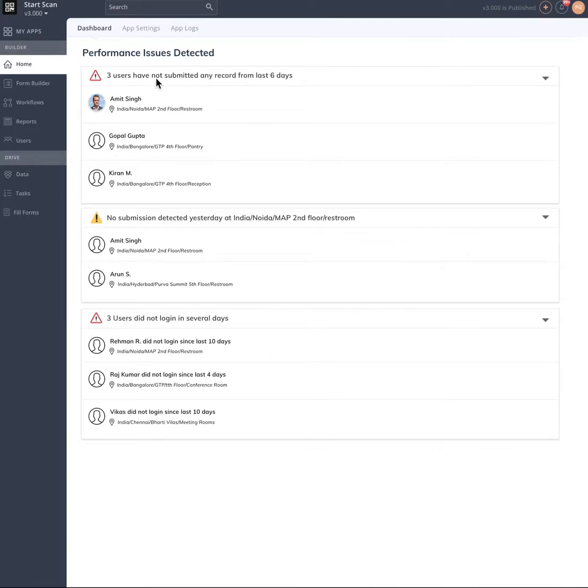like 3 users have not submitted any record in the last 6 days. These 3 users are listed here with their location, like India, Noida, MAP building, second floor, restroom. This person, Amit Singh, is responsible for this, and he has not logged in for the last 6 days. Then Kiran M, he is from Bangalore GTP. This will give you an overview of the issues, and you can completely track it within a minute. Another example is no submissions detected yesterday at this branch from this person and this person.